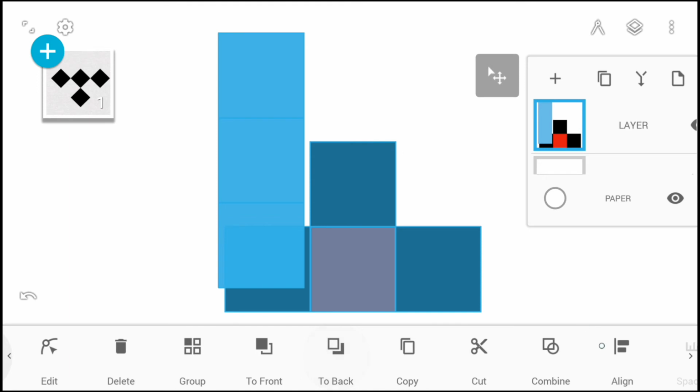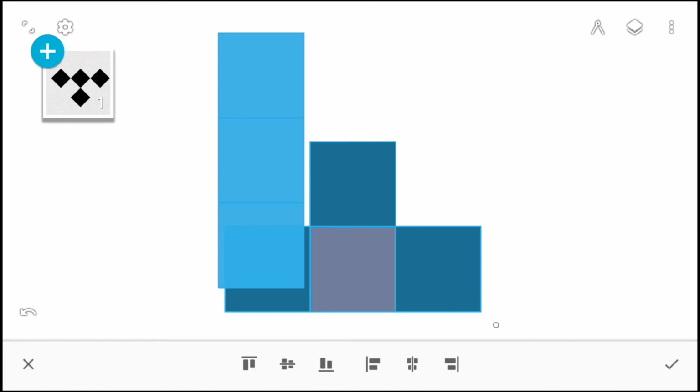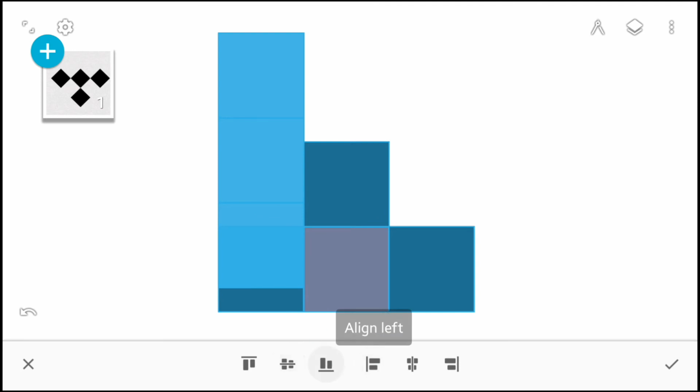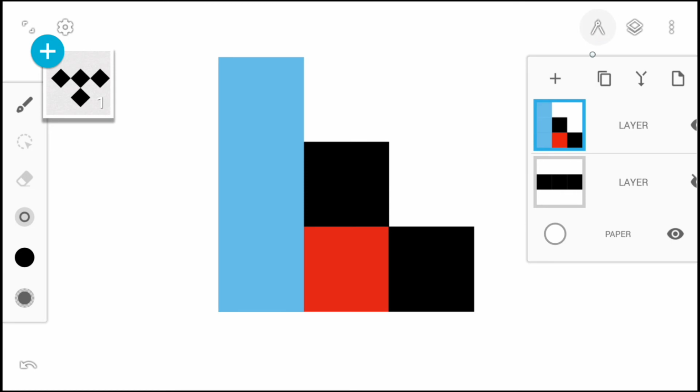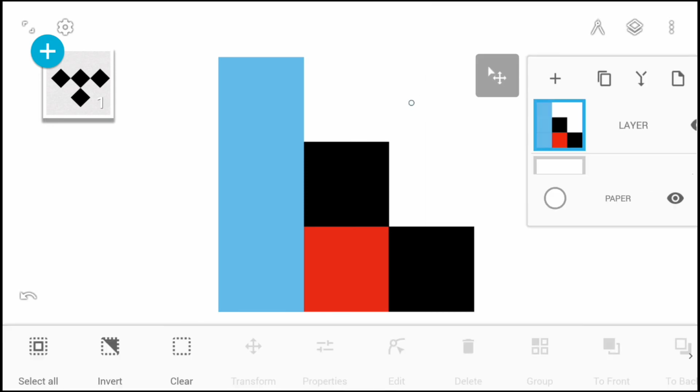Select the blue squares, blacks, and red square, then align them to the left and bottom. Next up, ungroup all squares and delete all unwanted squares.